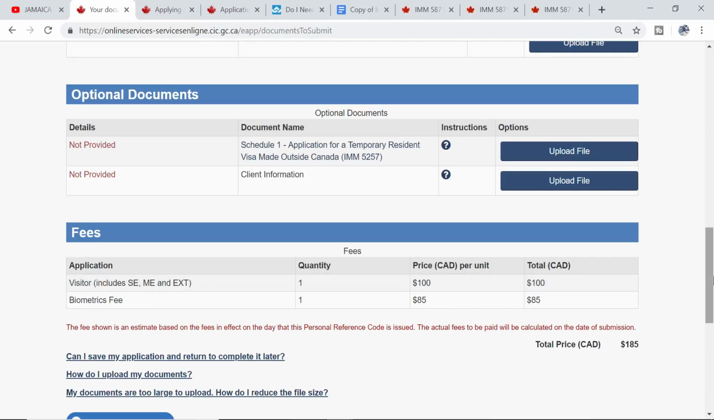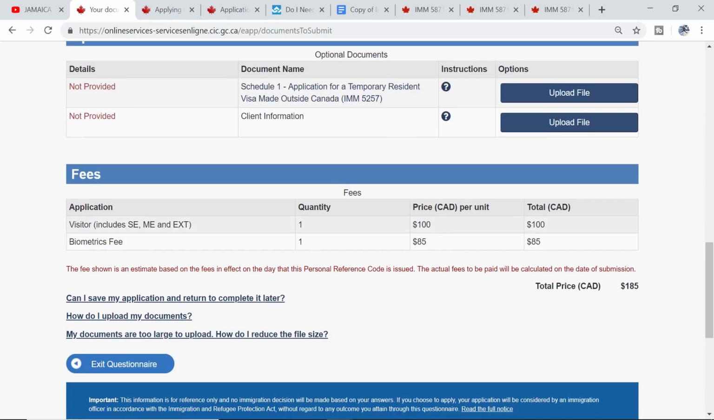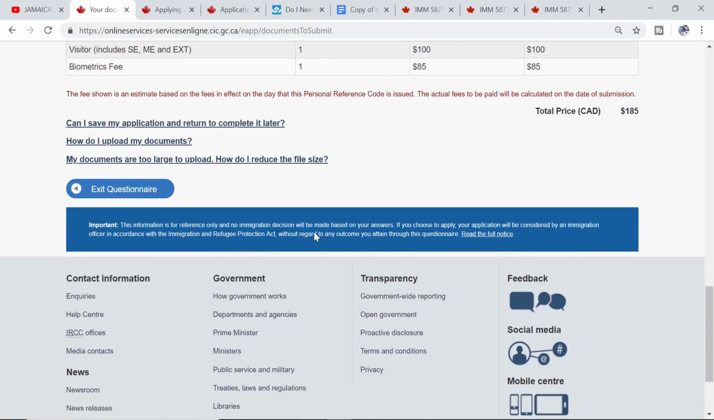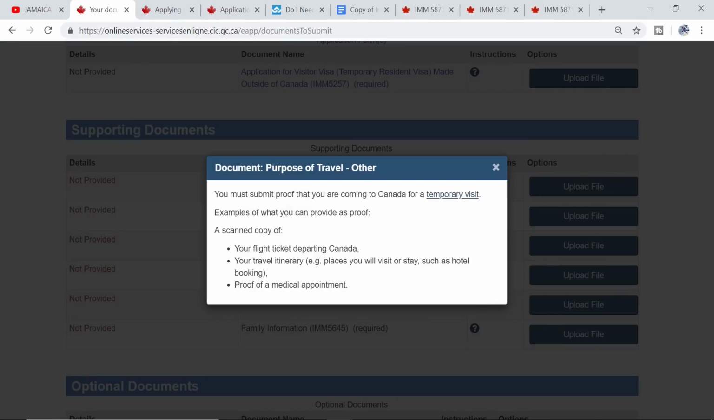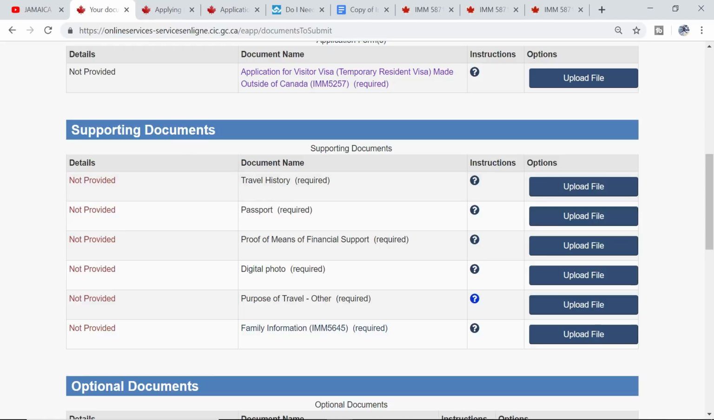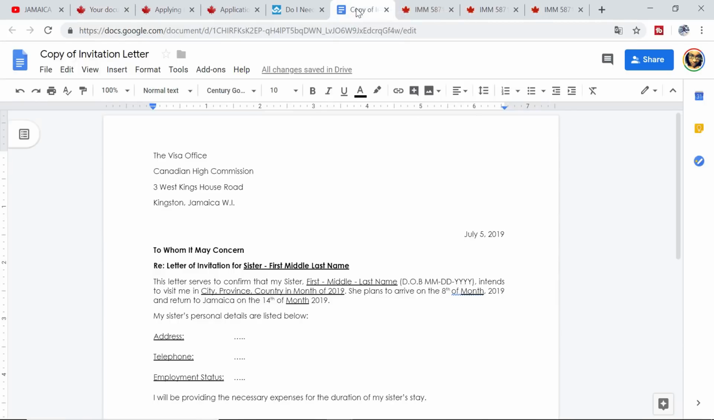Here's the breakdown of fees and what it costs. $100, like Lisa Ann said, and $85 for biometrics. Now, this is if you're a tourist and you don't have to provide a letter, but it does mean that you probably have to purchase a ticket or something. So let's say now that you are not a tourist, you are visiting a family member. What should that letter say?